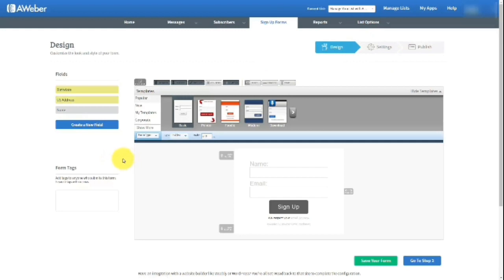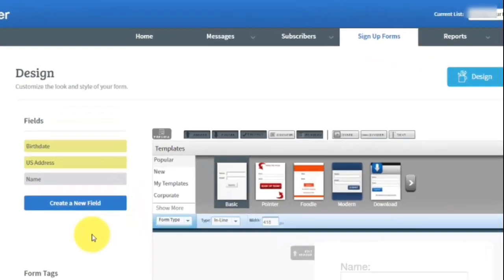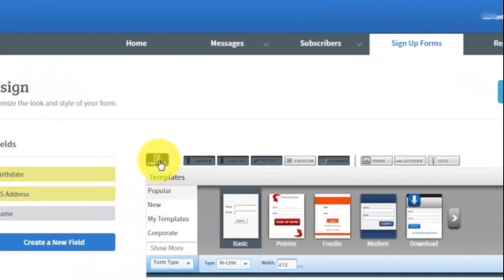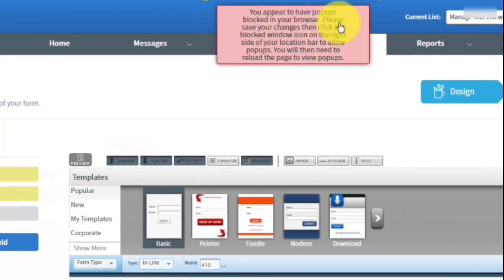Now, this template builder will allow you to preview each form as you build it, so that if you want to know what your form is actually going to look like, you can click this preview button. If you get this error message, that means you have pop-ups blocked, and you'll need to enable them in order to see your preview.